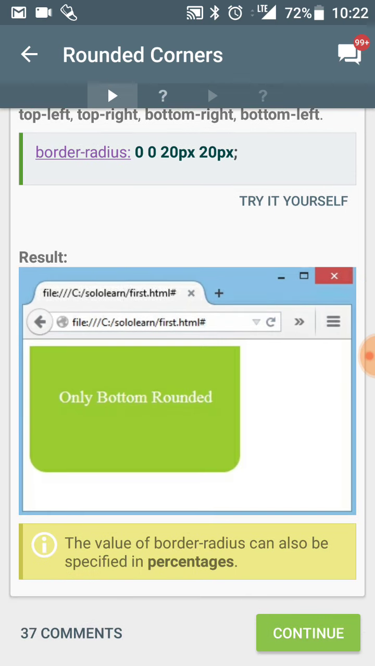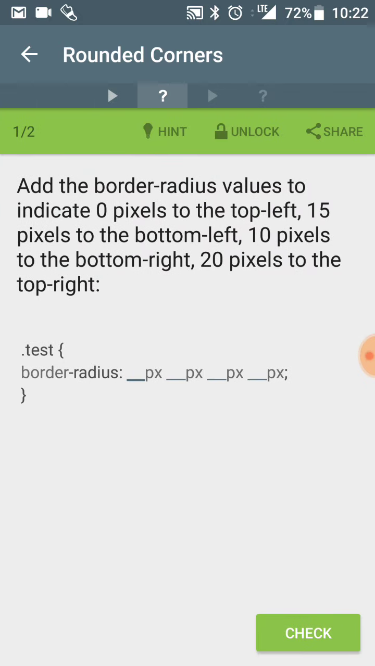The value of border radius can also be specified in percentage. Add the border radius values to indicate 0 pixels to the top left, 15 pixels to the bottom left, 10 pixels to the bottom right, and 20 pixels to the top right.